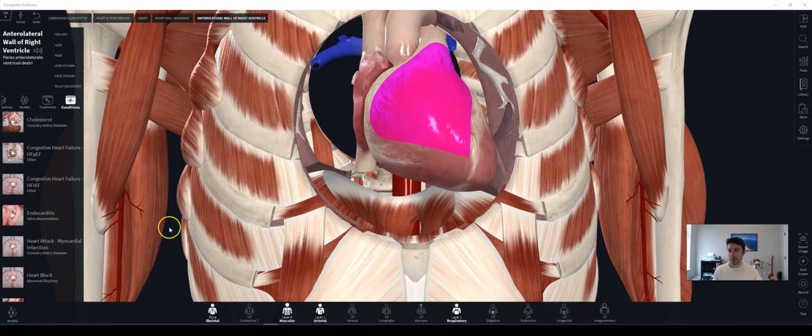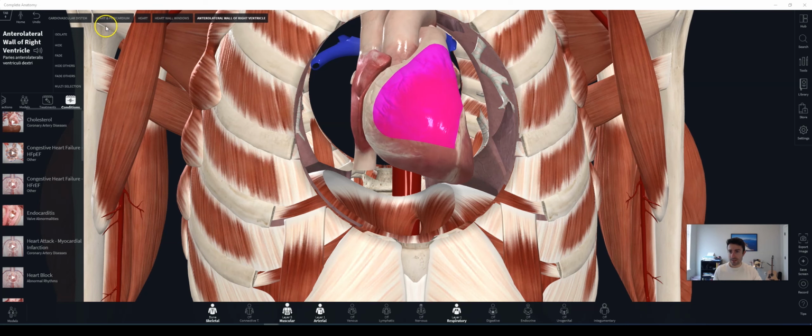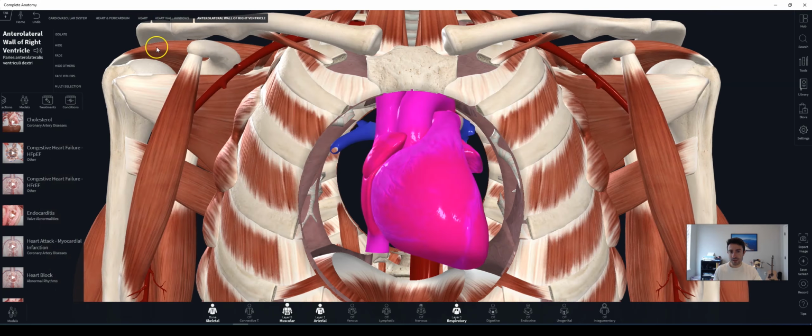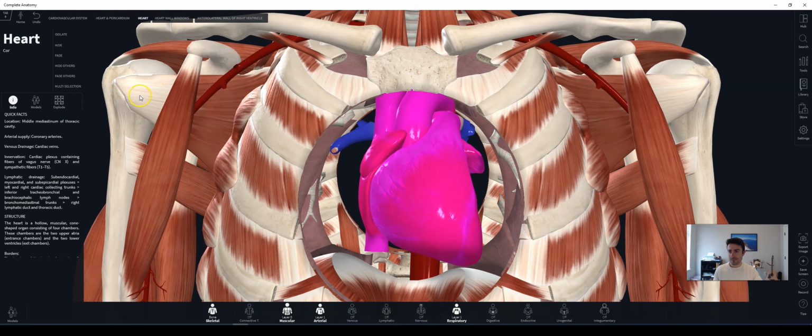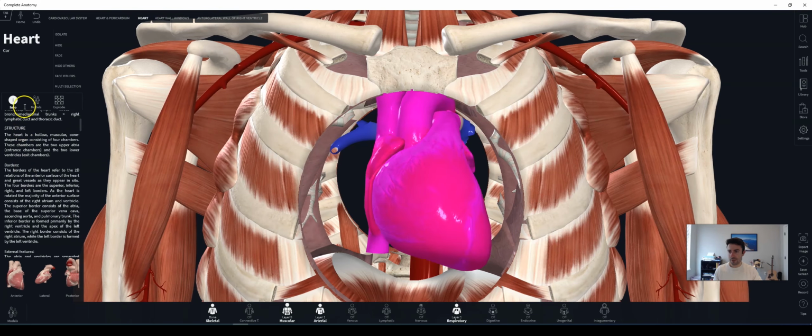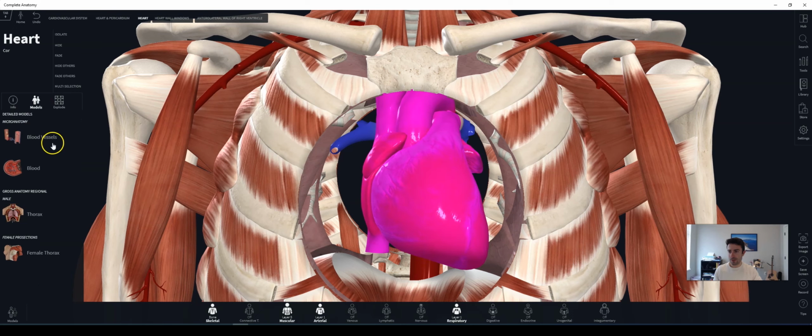Another interesting feature with the information box is this breadcrumb trail above here. So it says we're at the anterolateral wall of the right ventricle. If we just wanted to focus on the heart in its entirety, we can do that right here. And again, it gives us more information, some models. So these are just some more detailed models of blood and blood vessels. Another cool feature, we can explore.